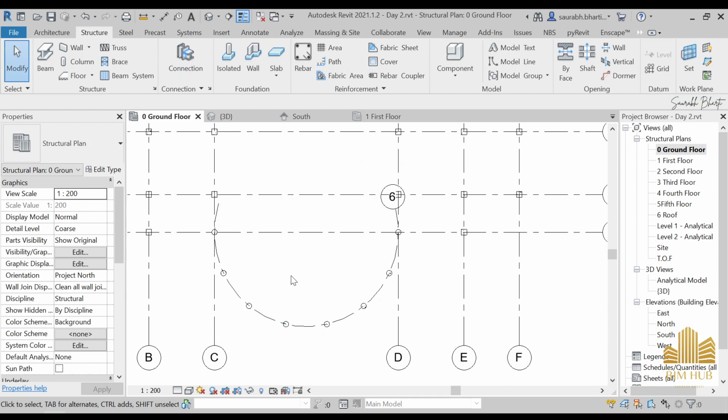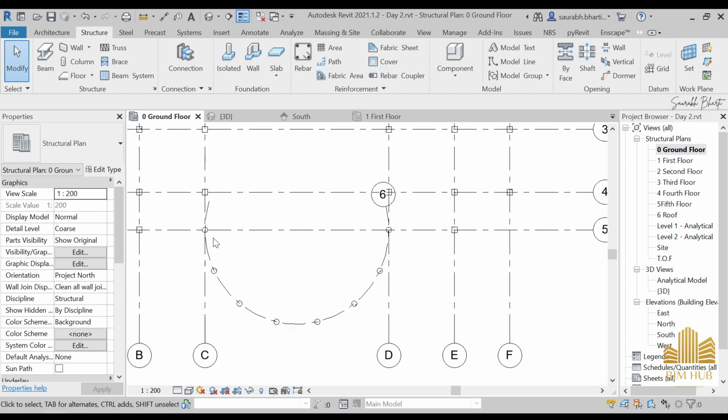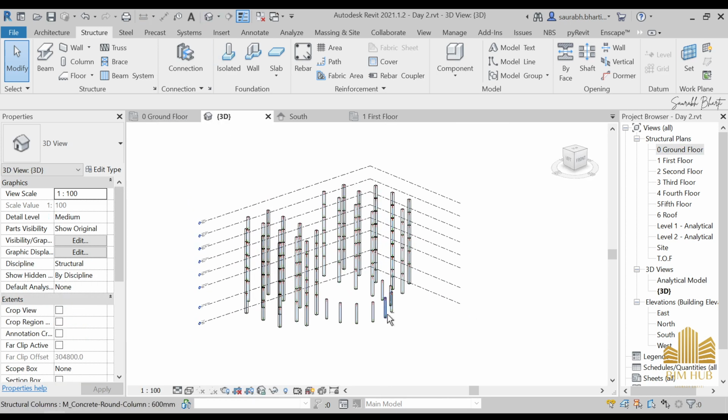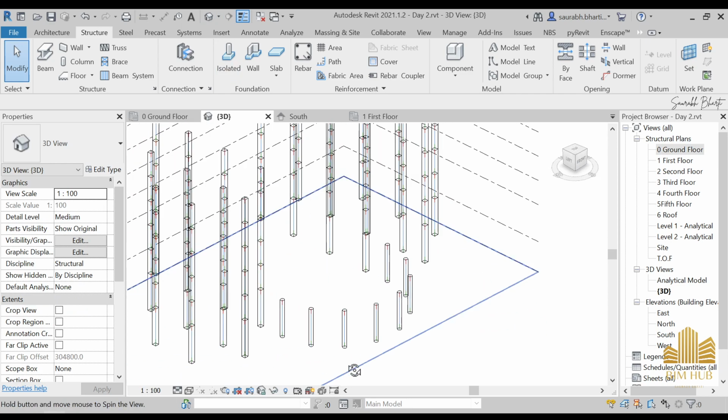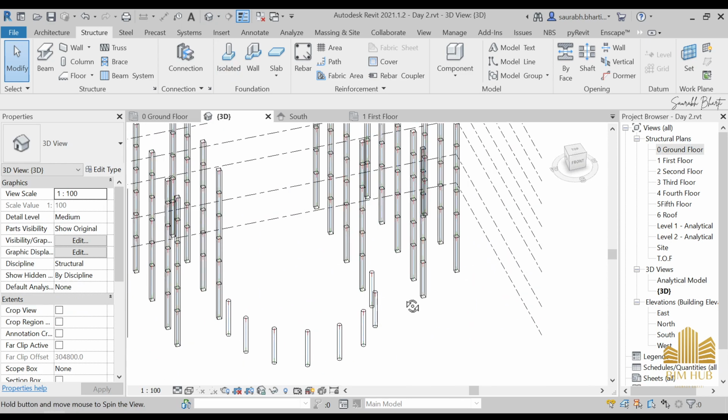Okay, and now as you can see, the 8 columns have been placed, and remember that this column is counted as one, this column and 7 that are made over here. So all of this is counted as 8 columns. Okay, so now if you go to 3D, you can see that all the columns have been placed over here in a radial manner.